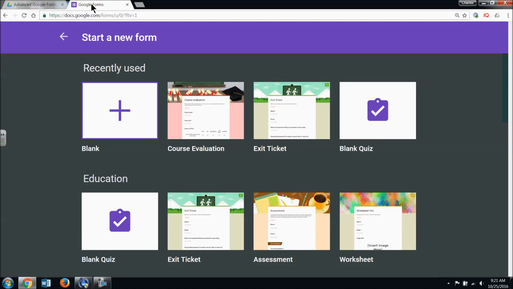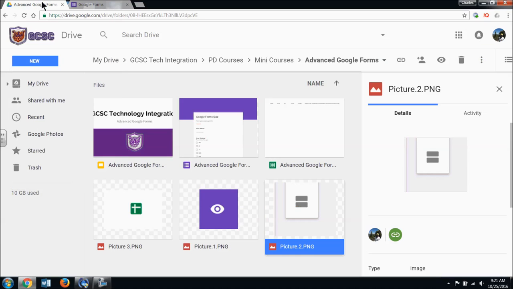You can also go to forms.google.com. I know mine says docs.google.com, but if you type forms.google.com, it will automatically reroute you here. And often in the other videos, you've heard me talk about how I like to start from Drive because I believe that Drive allows me to better organize things and put them in hierarchy, and I really like things to be organized in folders, but that's really a personal preference of mine.